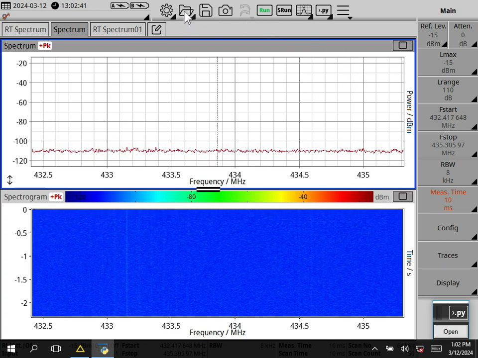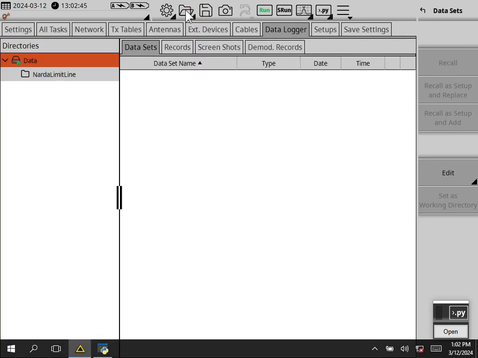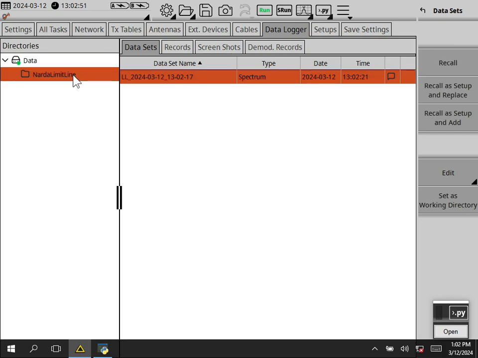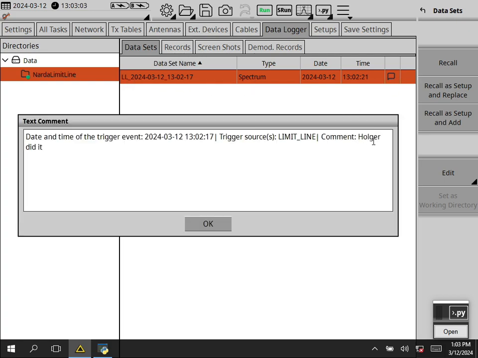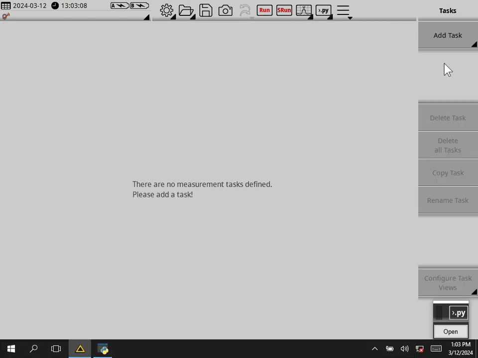Now I would have a look into the memory. I open the folder of the memory. Here I have my subfolder nada limit line. I set it as a working directory. And now you can see limit line, the LL prefix, and the comment Holger did it. And now I do a recall.